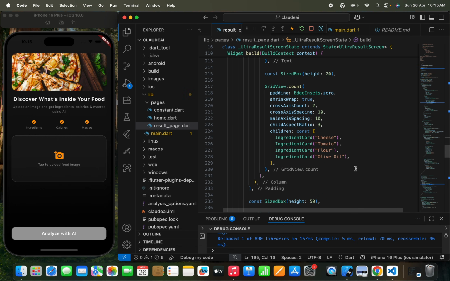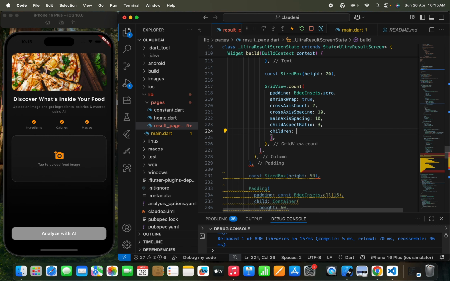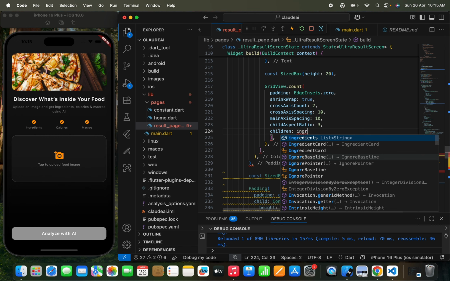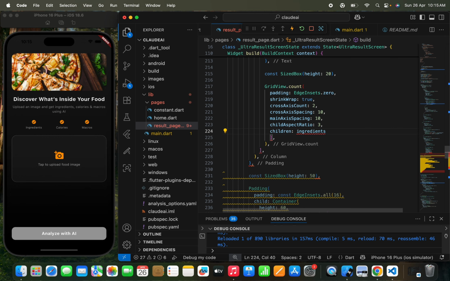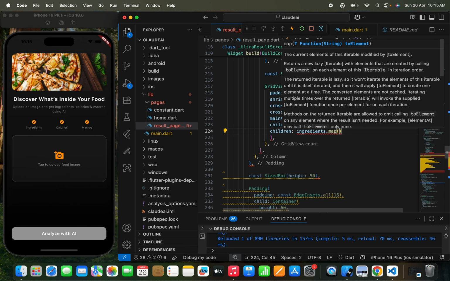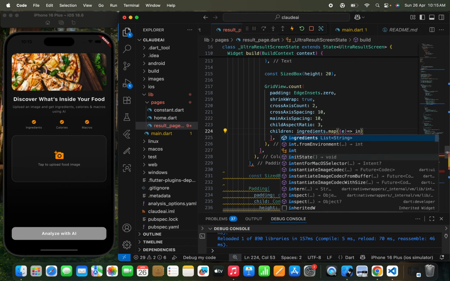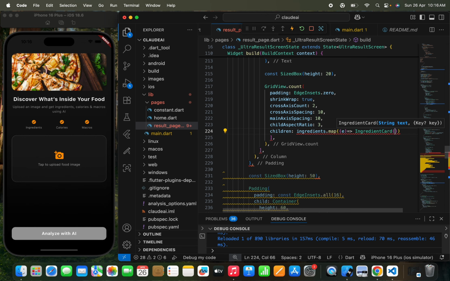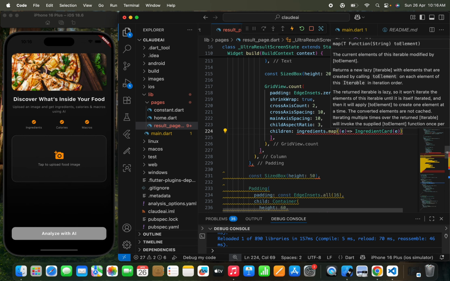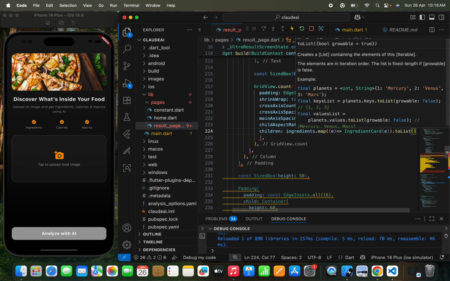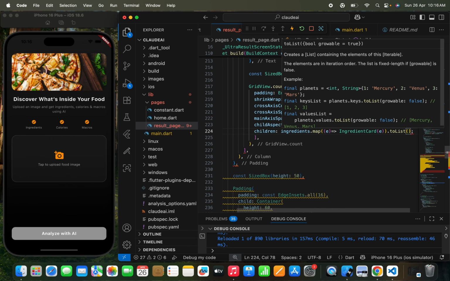Now we just need to display the ingredients. So in the ingredients, I'm going to do one thing: I'm going to remove this complete thing, and we need to get the data. So I need to call our ingredient list. So ingredient dot map, and we need to write e, then pass ingredient card, and let's get the data, and we are going to just change that to list. Okay, I think it's clear to understand all of this.